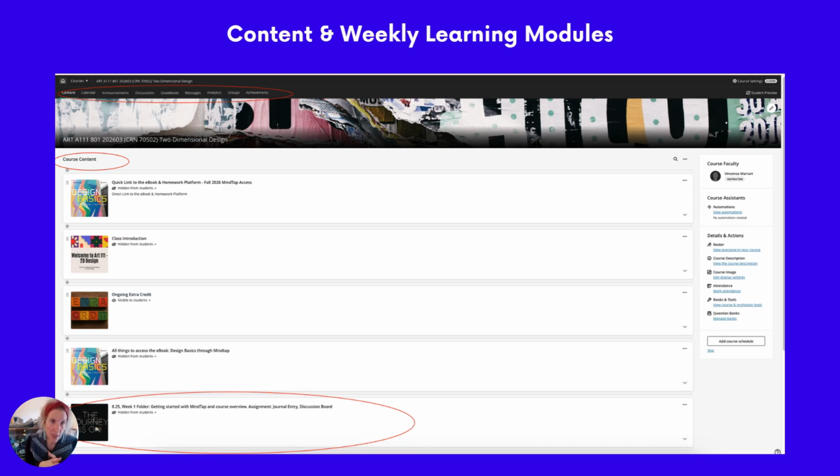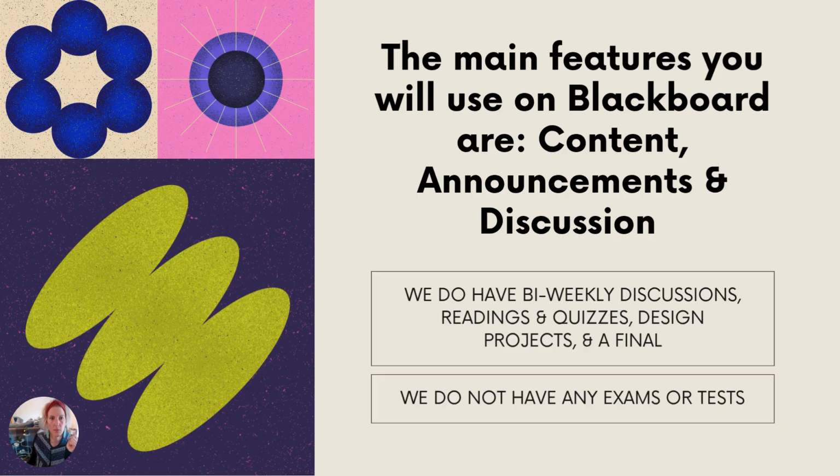If we go back up to that tiny print at the top, sorry I can't zoom in on this for you, you'll see the other tabs. The other primary tabs we'll be using this semester are announcements and discussion boards. You'll also be able to check and monitor your grades and any other items. But our primary tabs are course content, discussion, and announcements. Again, content, announcements, and discussions.